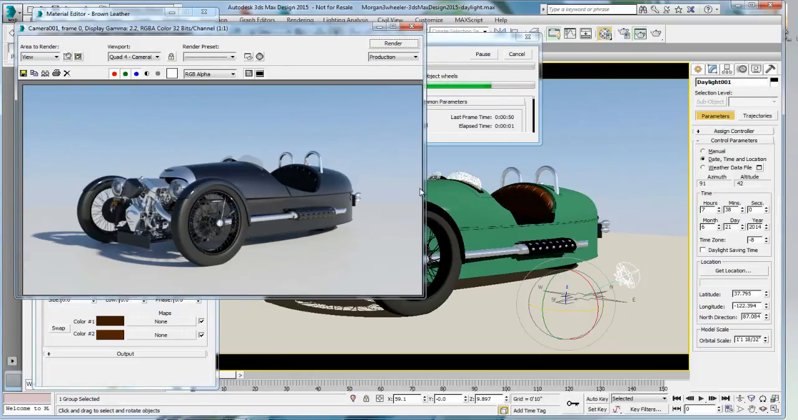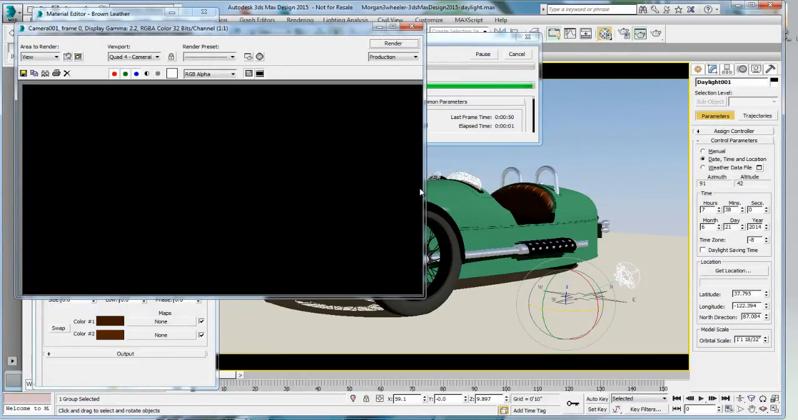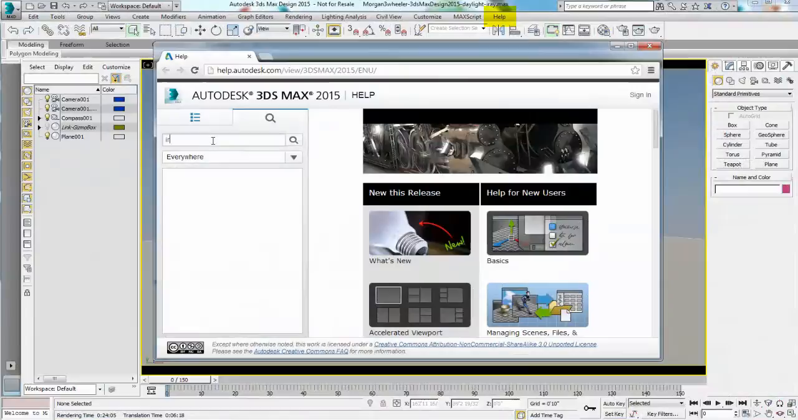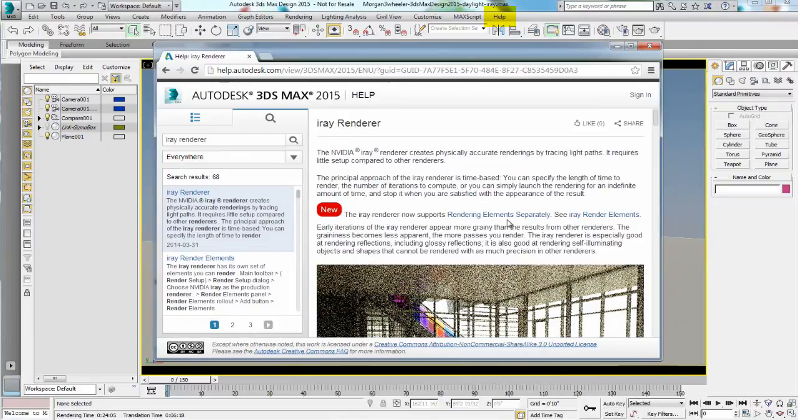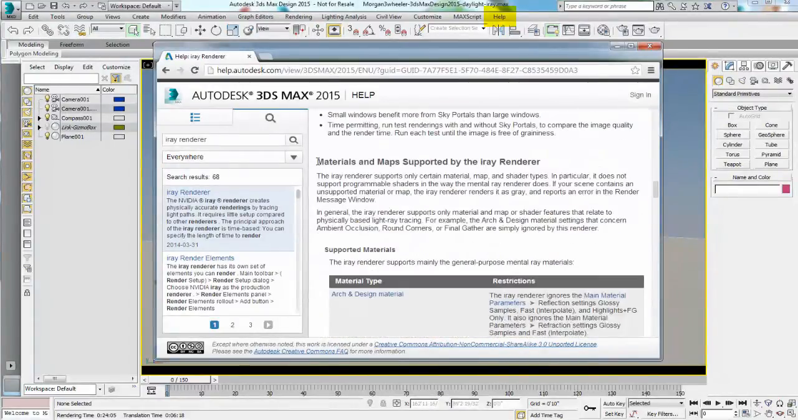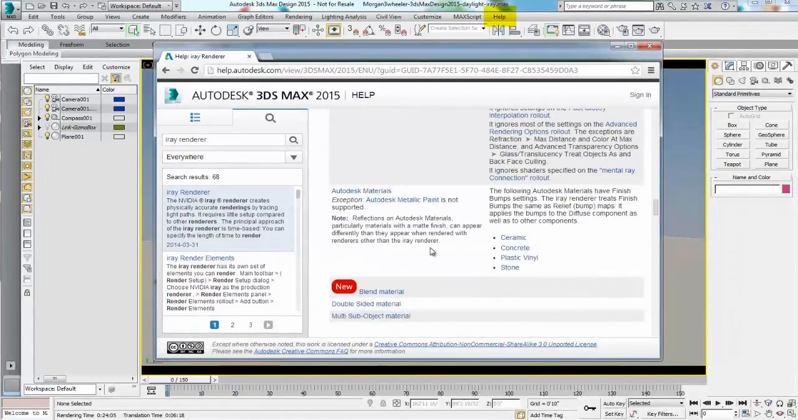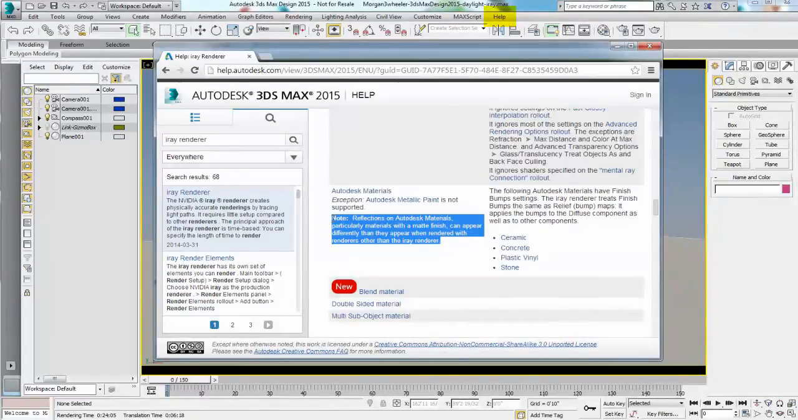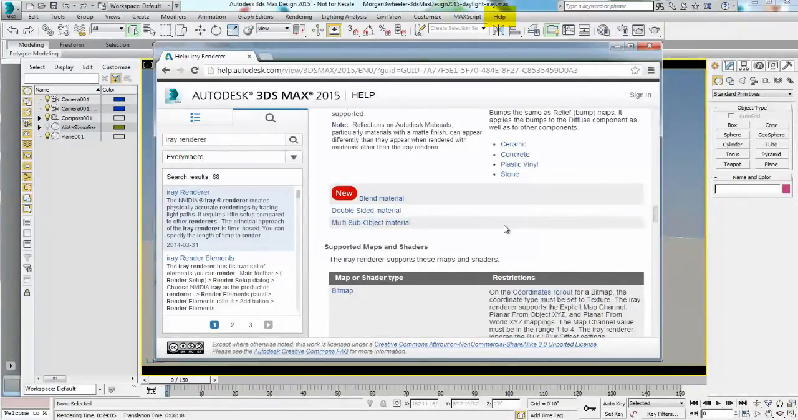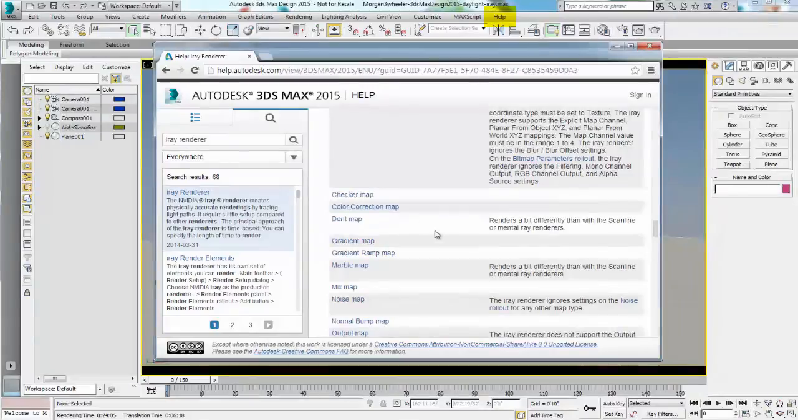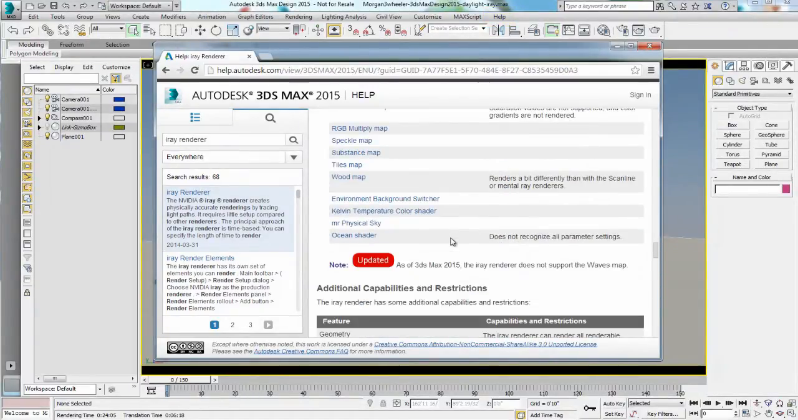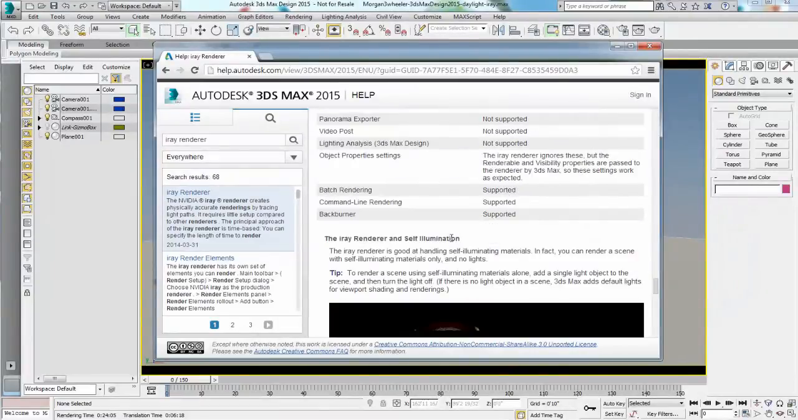So obviously, you can customize your material as much as you want. You can load different Autodesk materials. Most Autodesk materials are supported by iray. And if you want to find out more about which materials are supported by the iray rendering engine, you can go under the help file, look for iray renderer, and look at the materials and maps supported by iray. You'll notice here that the Autodesk materials, with the exception of the metallic paint, are supported. There's also a mention about the reflection here that is handled differently. It tells you the list of materials that are supported, the list of maps and shaders, and all the information you need to know about iray if this is the first time that you are rendering with it.